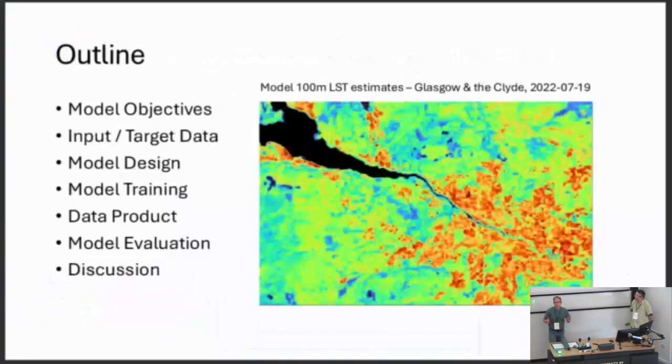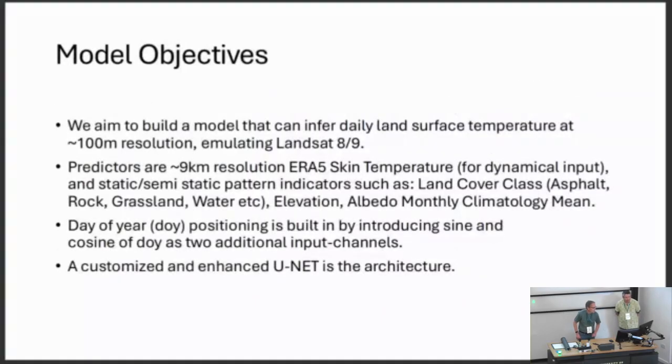What we're going to do in this talk is walk you through the process that we followed to model land surface temperatures at high resolution, from defining the model objectives all the way through to doing the validation at the end. And we'll end with a discussion of what could be done differently next time.